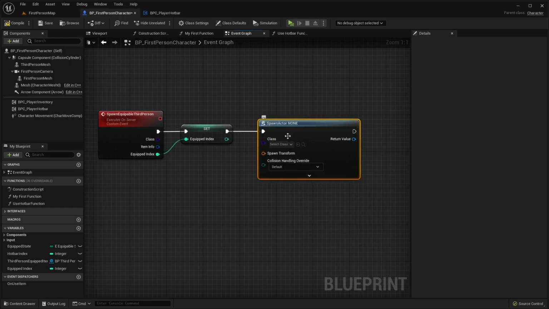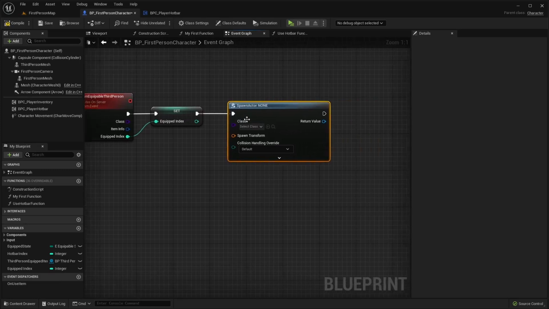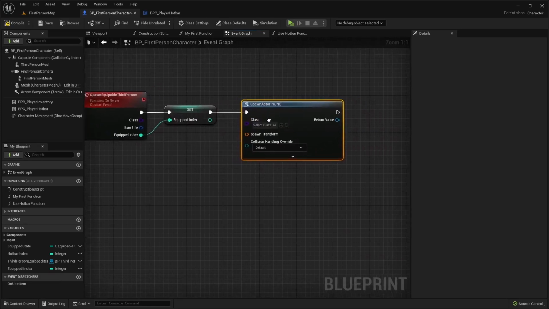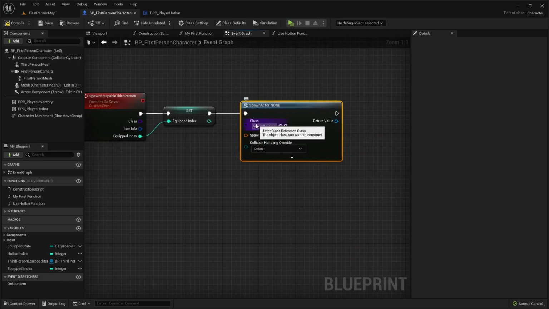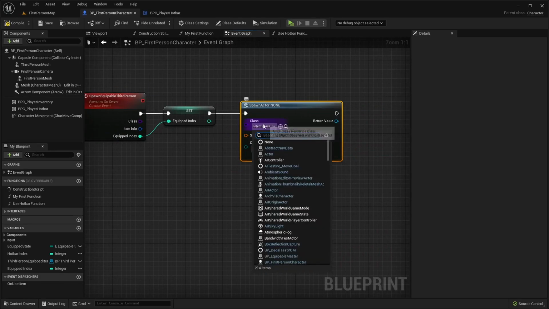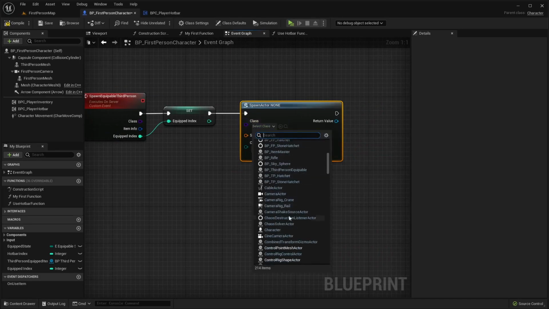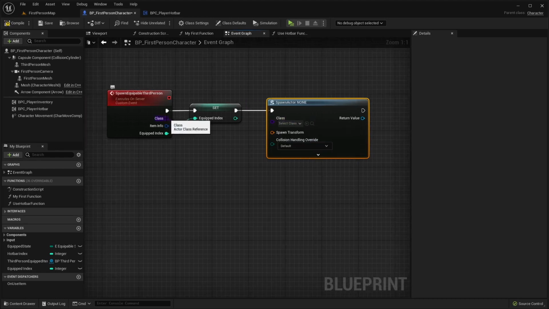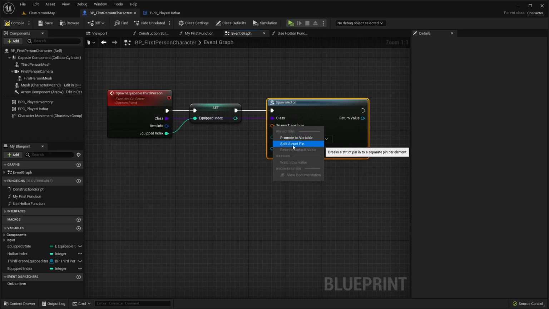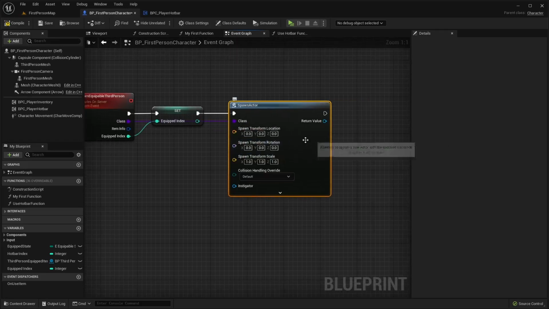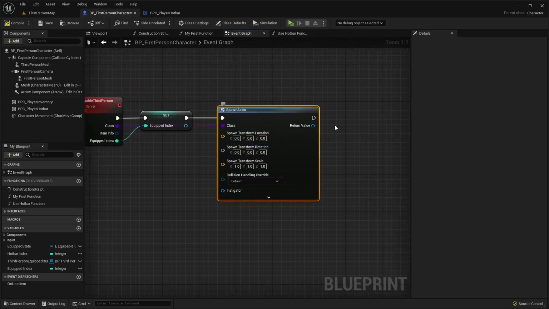What this spawn actor does is it spawns a blueprint or an actor depending on what class you have selected. If you expand this, you see we have all sorts of blueprint classes we could spawn. What we need to do is just hook up the class like so. For the spawn transform, right click and split the pin structure. We can leave this all at 0 because we're going to attach it to our character's hand.